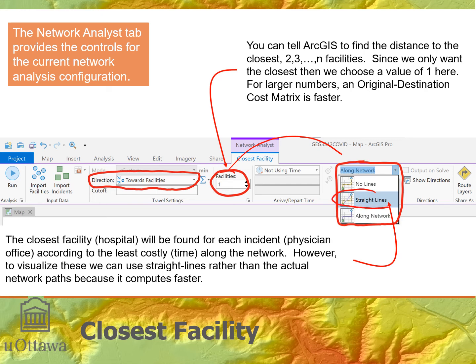Straight lines are quicker to compute and still give a visual, and actually a better visual assessment of which physicians are going to which locations. Visually, it'll just put a straight line on the map, not to represent the network distance, but to represent which physicians go to which facilities. A straight line will be drawn from the physician to the facility, even though the actual solution was based on a network distance. It just represents those graphically as such.